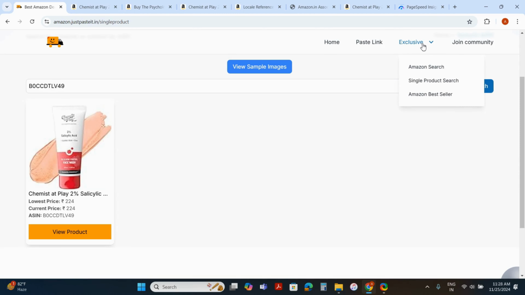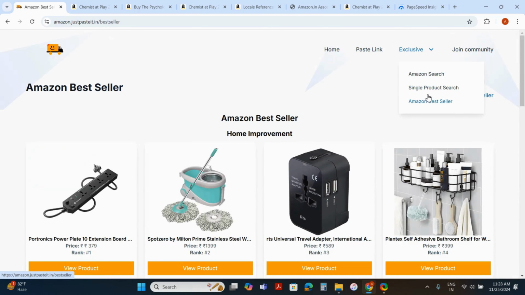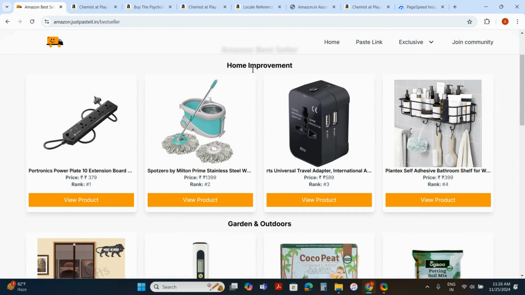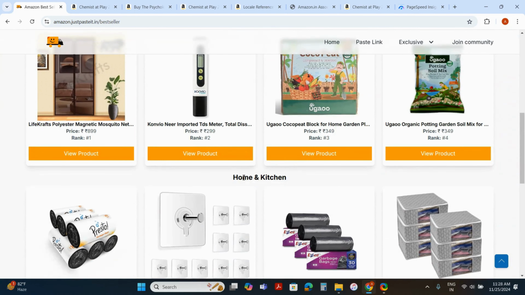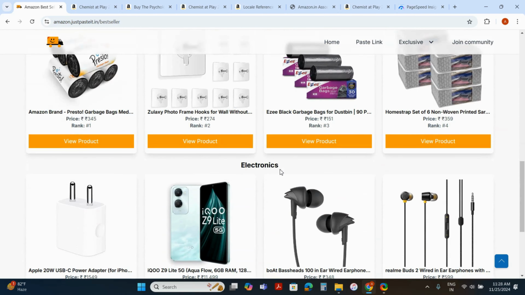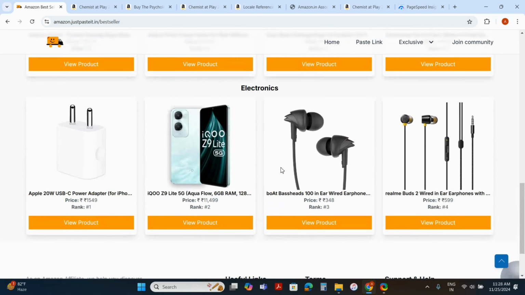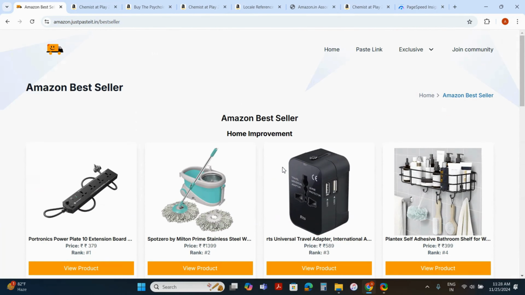The next important feature on this website is Amazon Bestseller. Here you can put all the bestseller items of Amazon which are trending based on category. For example, this home improvement, these are the top 4 products from Amazon. This is for garden and outdoor, this is for home and kitchen, this is for electronics, all of this. And this is completely responsive. You can check on a mobile phone also, and it will work dynamically.